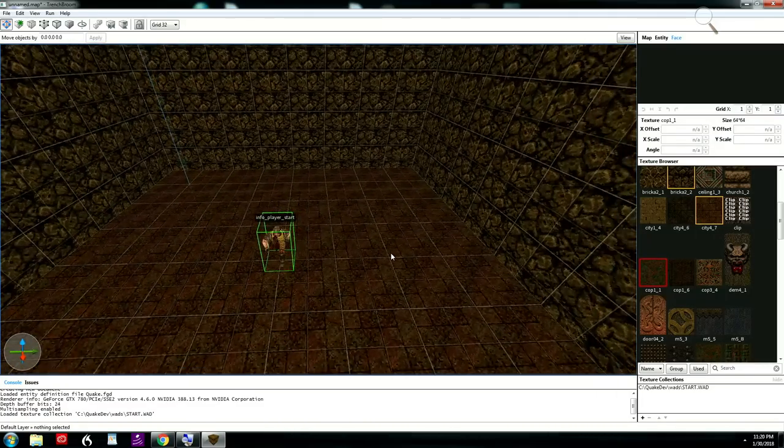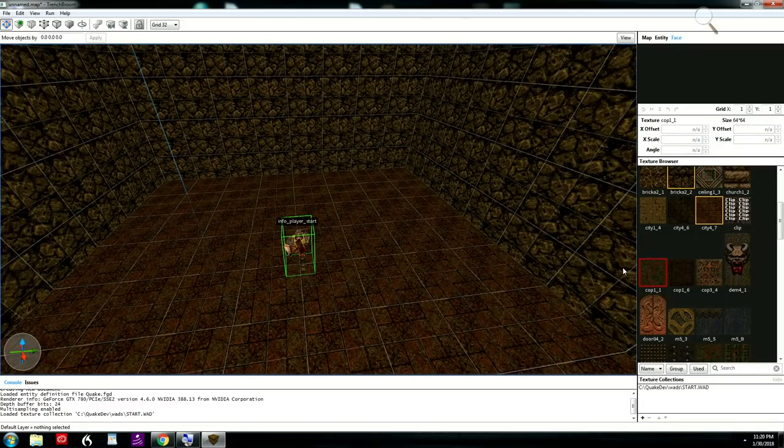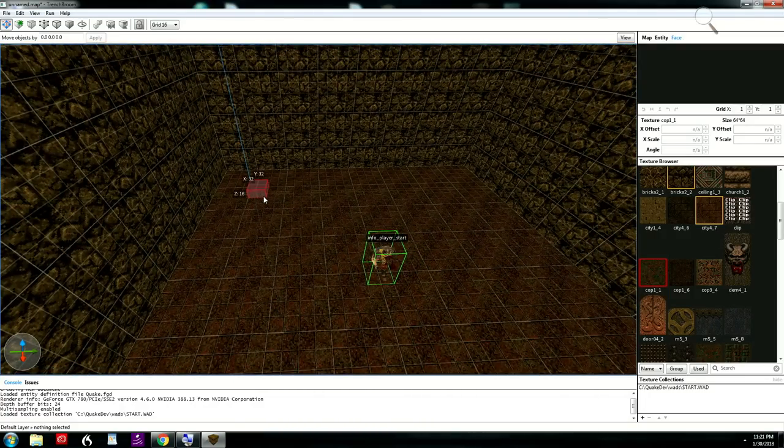I'm gonna add a feature to this so we can get some kind of dramatic lighting. And I'm just gonna randomly put some columns over here.